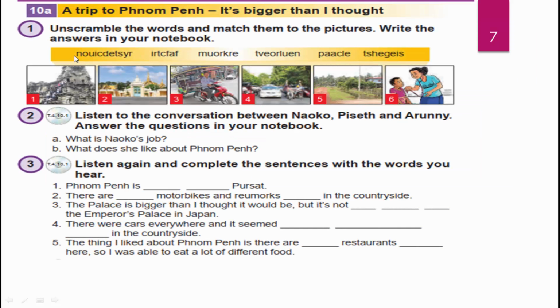So let's go to our book, page 68, part 1. You need to unscramble the words and match them to the pictures. We have 6 pictures, so you can unscramble and tell me which picture it is. And then part 2 and part 3, you need to listen first and then give me the answer. I will give you the audio so you can listen and tell me the answer.